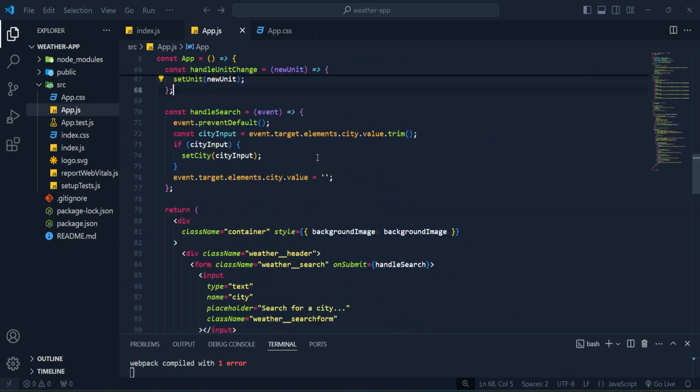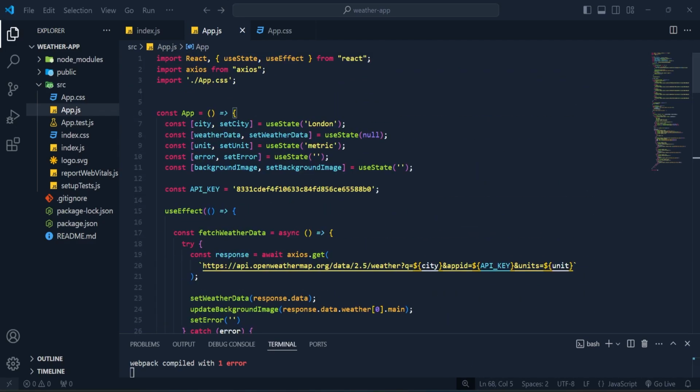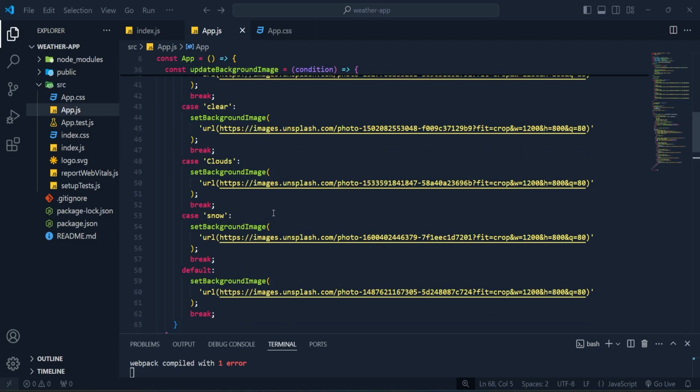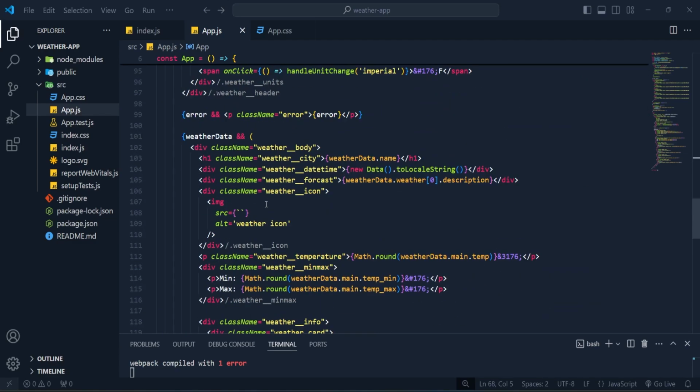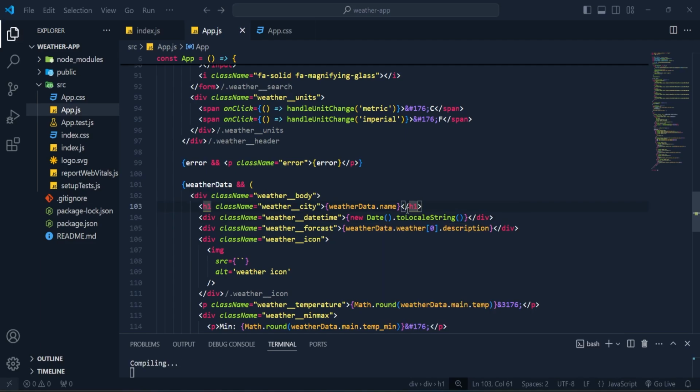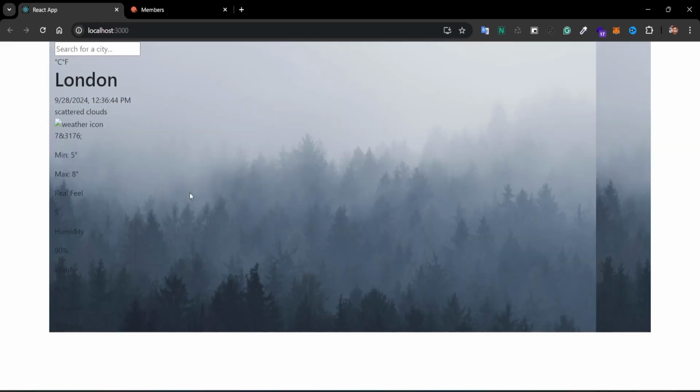Let's see our code. It's looking fine. Let's check. Oh, so we have still one error, and that's a date. Let's find that. It's not a data, it's a date. Now save it and let's check again. You can see everything is working fine.